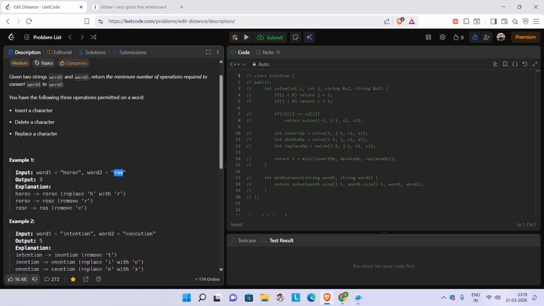So this is n operations for this and m operations for this, where n is its length and m is the other string's length. But it is asking for the minimum number of operations, so we need to think about how to optimize such that it gives the minimum operations. So how to do this?